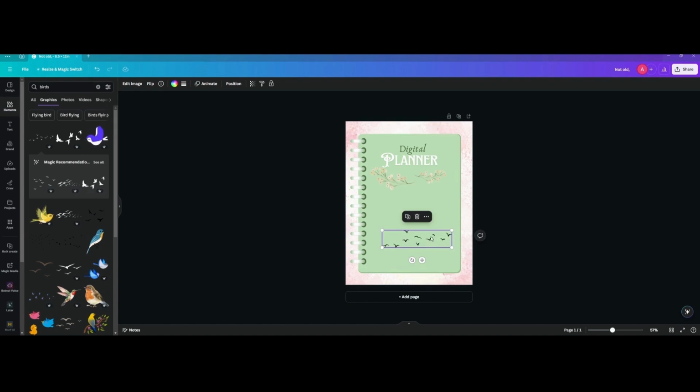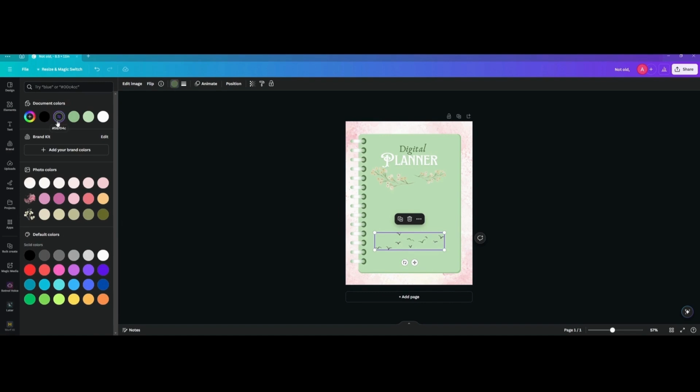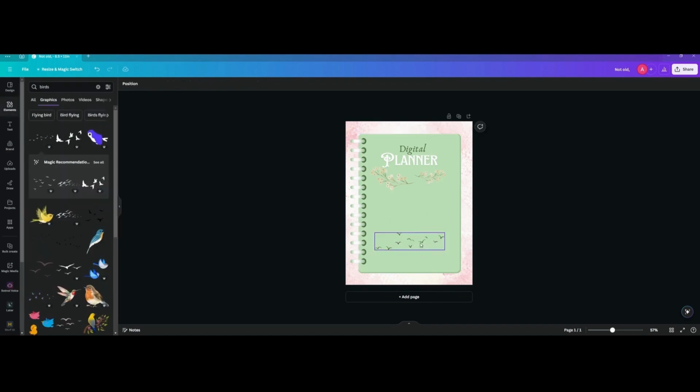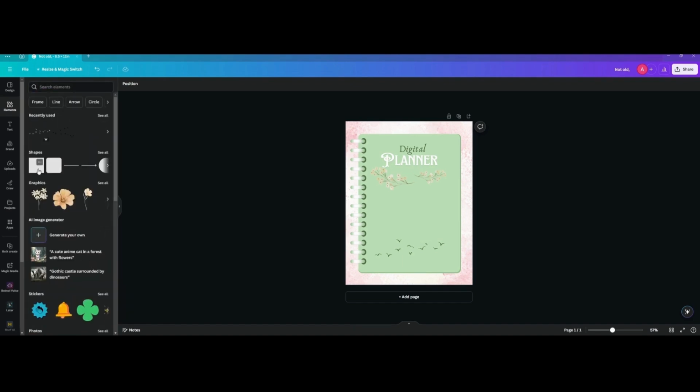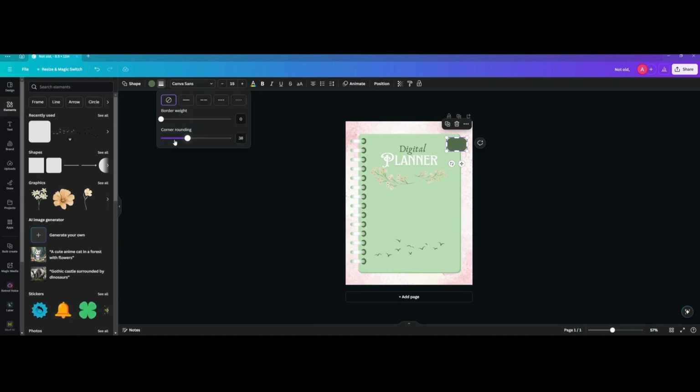Okay, I'm gonna make the layer bigger. I want to change the color. Okay. Delete the words and enter. Click again this one. We're gonna change the corners, the shape of the corners.